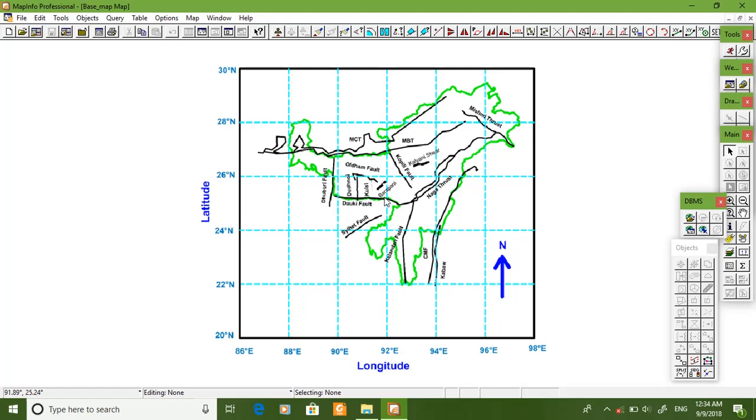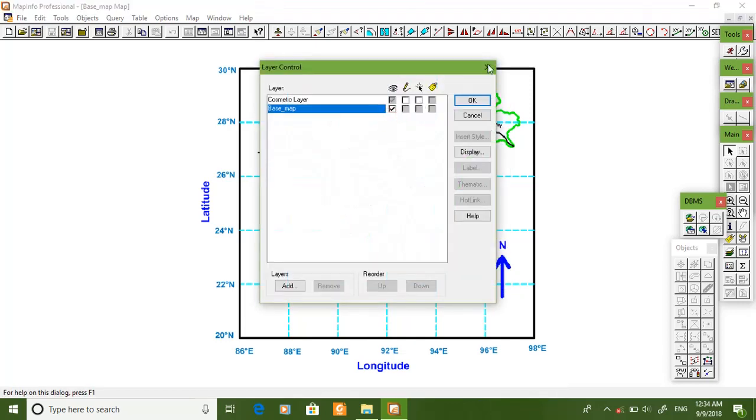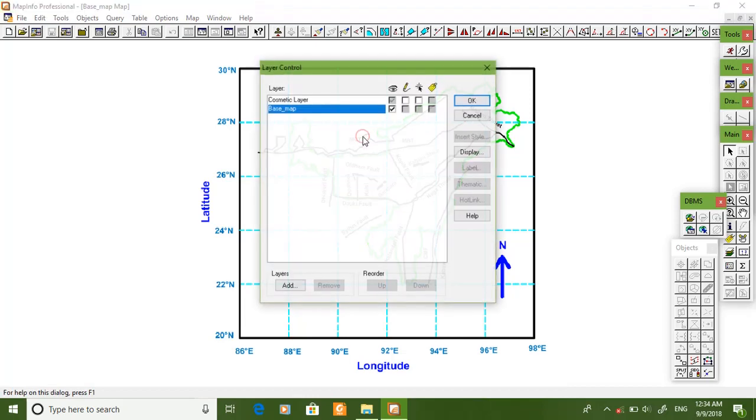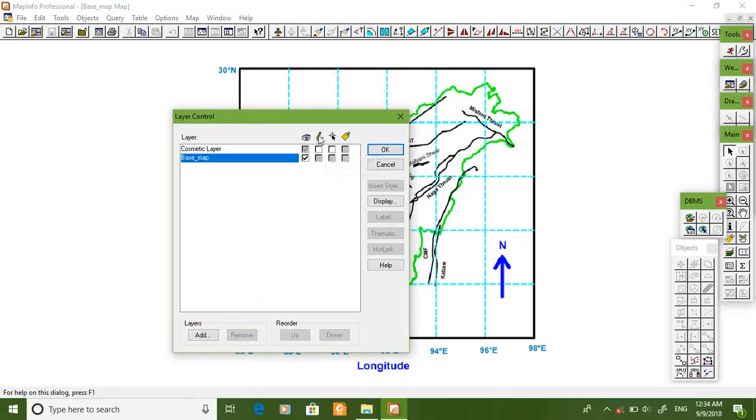Next, I require a center point. Or what I can do is just draw this map, because this is not my map, this is a base map on the basis of which I am going to draw a new map. To draw a new map, I have to check my layer options, so I have to go for layer control. I'll click here, and on the cosmetic layer I will click here, so I can edit my cosmetic layer. Now I am going to click OK.